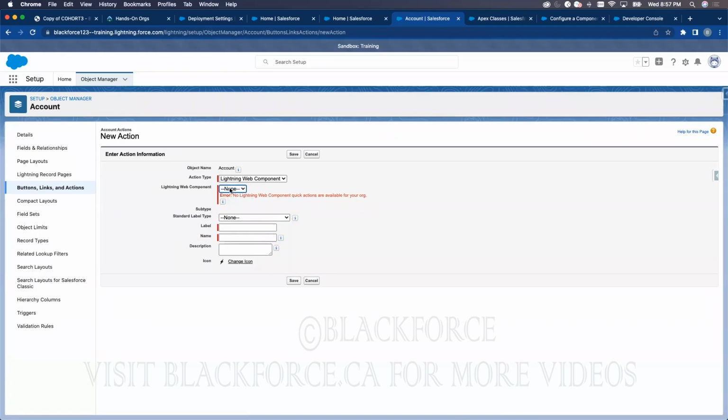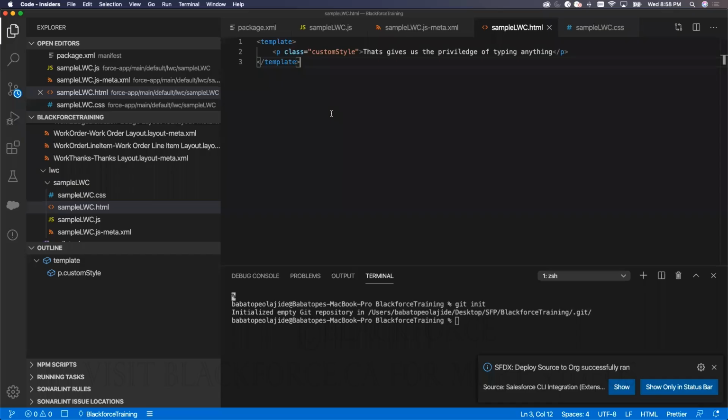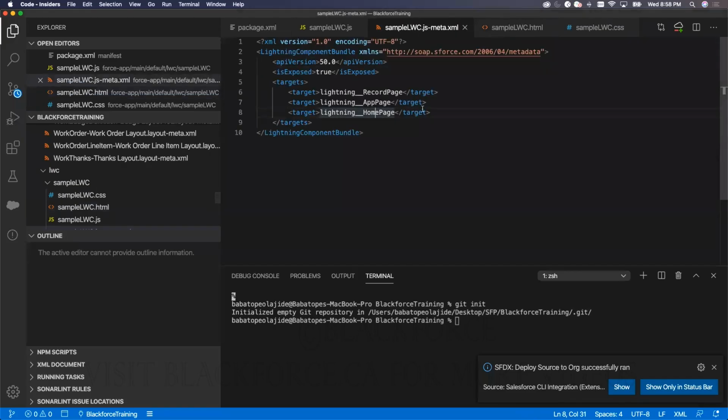So for you to use the Lightning web component, you need to ensure that you can carry out some actions on the object. If you don't have any action on the object, then you cannot use that. But again, remember, you can expose the Lightning web component to the action button and you can use it. All you need to do is make sure that you expose it to the targets.